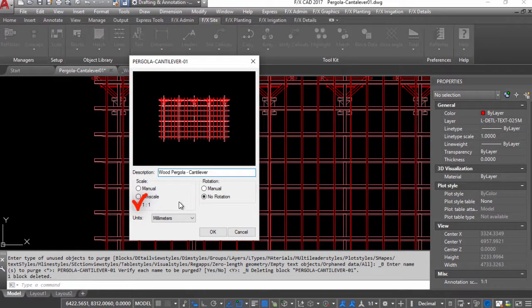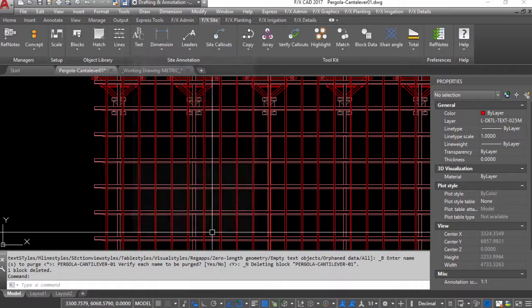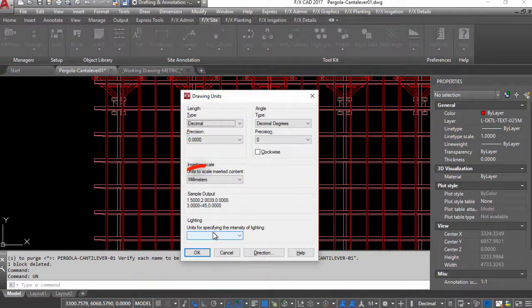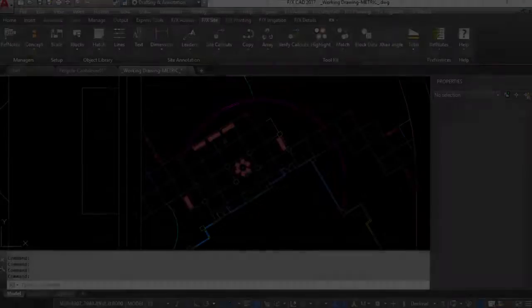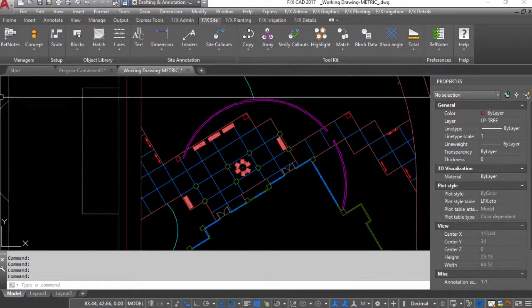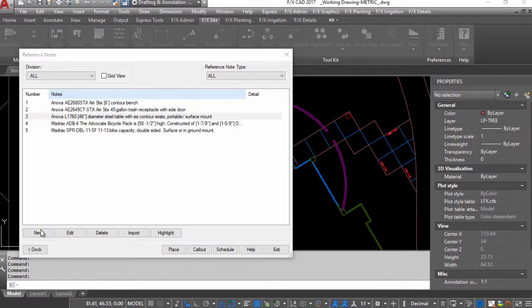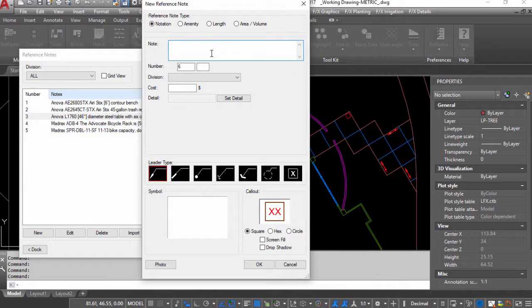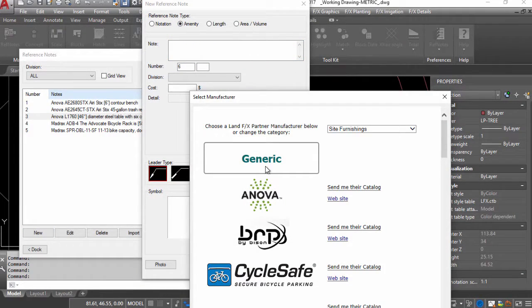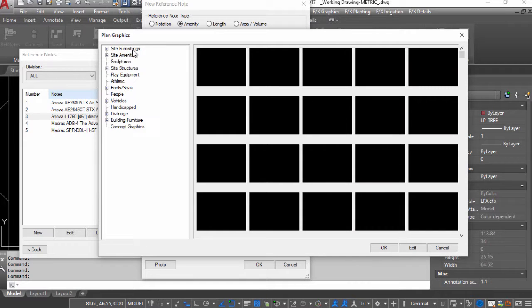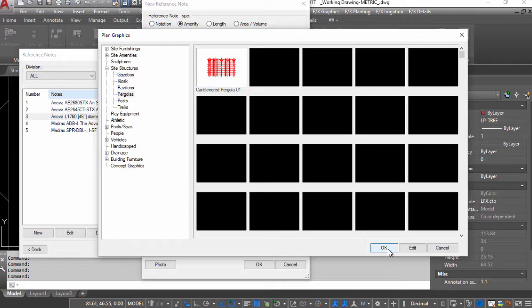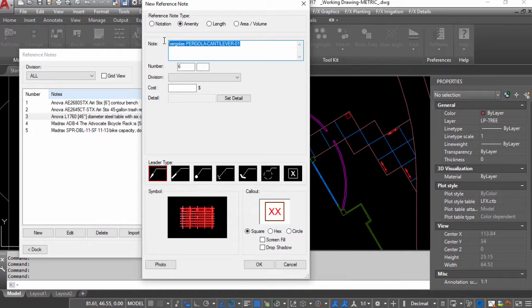Choose 1:1 scale, manual rotation, and double check that the units match what you drew the block at. Now go to your project or template project and create an Amenity Refnote for this new block. Select your new CAD block and then customize the other details as much as you want before saving.